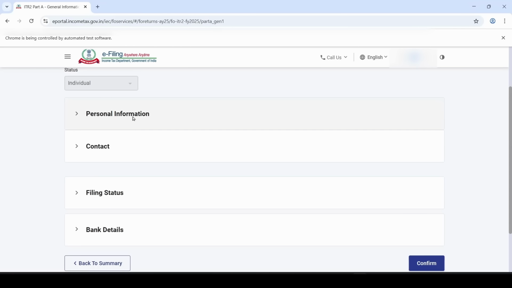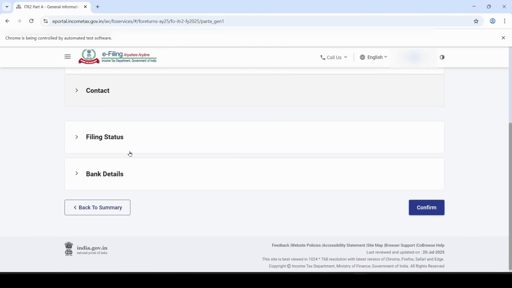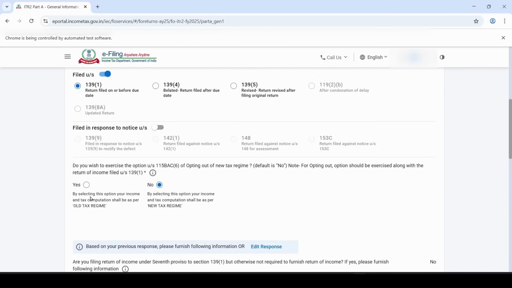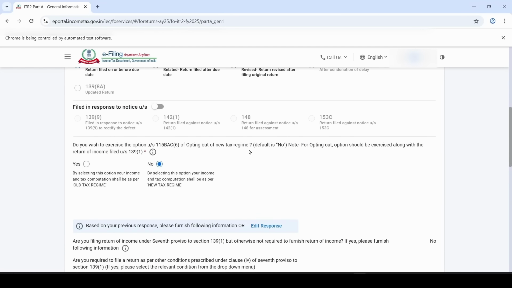Cross-check your personal information and contact details. If you want to edit your contact detail, click on it and edit your contact detail. Now click on filing status. File ITR under section 139(1) because we are filing before the due date. Our next question is regarding regime. If you want to go with old tax regime, click on yes. If you want to go with new tax regime, click on no. Here I am going to select yes and will also tell you what changes will come in new tax regime.